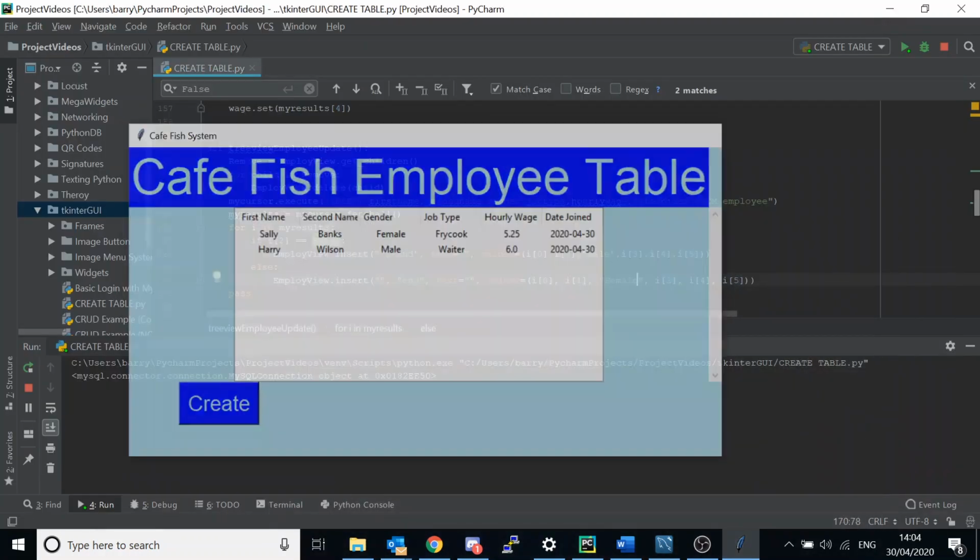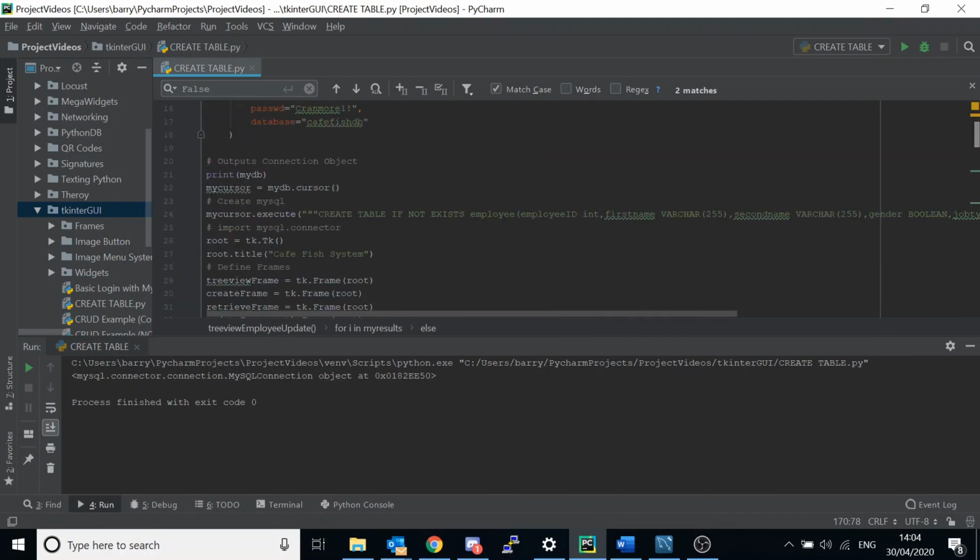Yeah, that's essentially the video. Remember the importance of if not exists, and also the importance of choosing the correct data types.